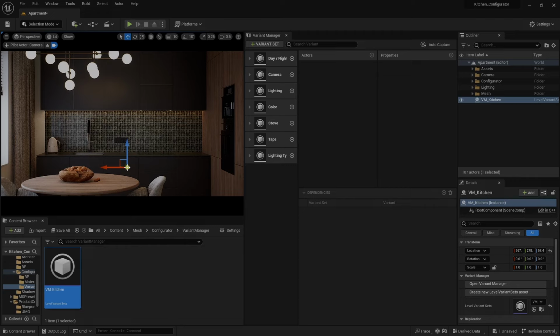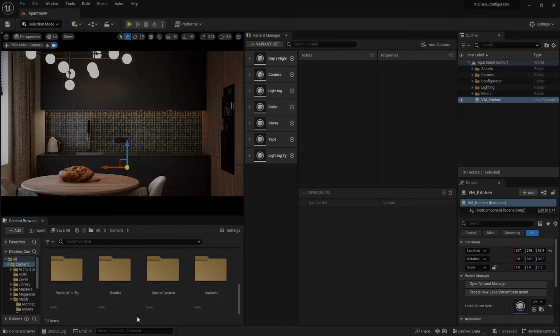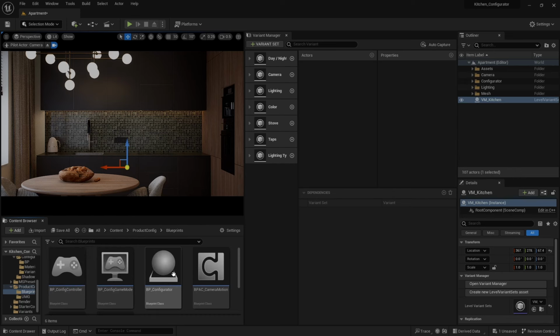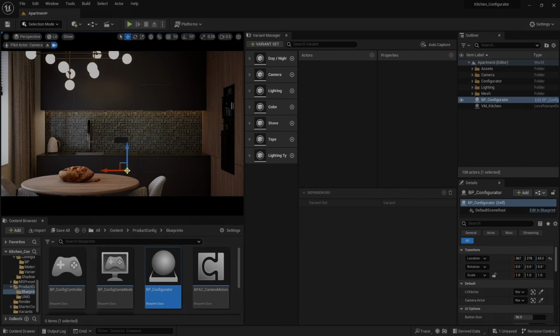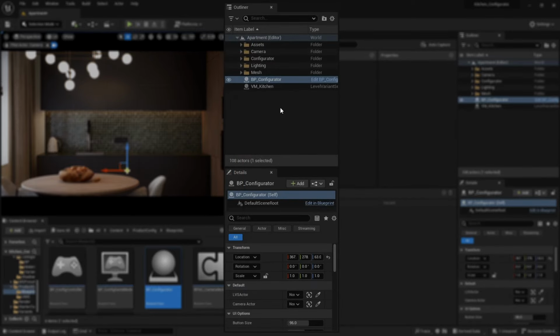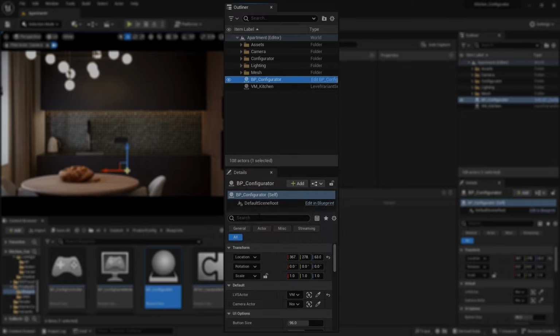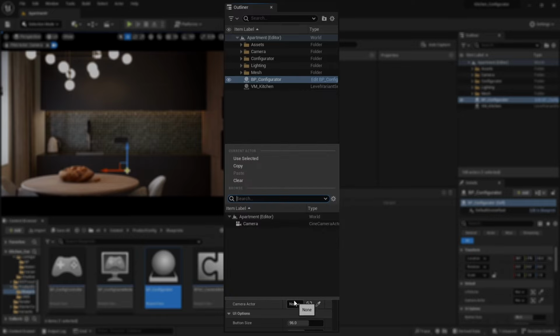If you don't have this, I recommend checking out the timestamp under the video called Importing Configuration Data. So let's open the product config folder, then navigate to blueprints and drag and drop the blueprint configurator into the viewport. With the blueprint configurator selected in the outliner, moving over to the details panel under default, add the created variant manager as the LVS actor. Make sure to set the camera that we created as the camera actor.